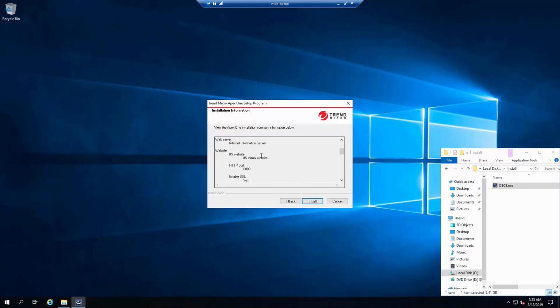And that's it. We get to the part where we get to go over all of the stuff that we just selected. And once you go ahead and review it, if you need to change anything, back out and then change whatever values you see that are incorrect. So I think I'm good with what I've selected. I'm going to go ahead and click install here.